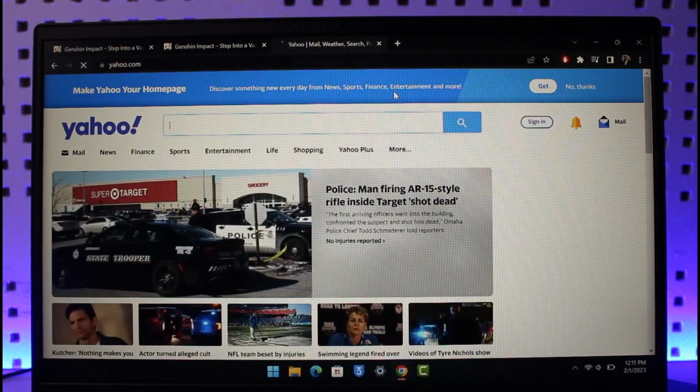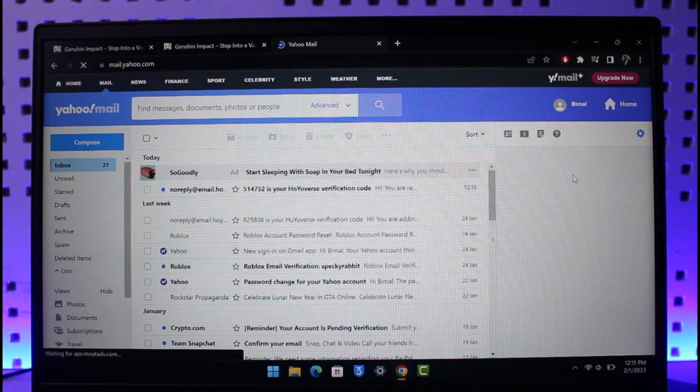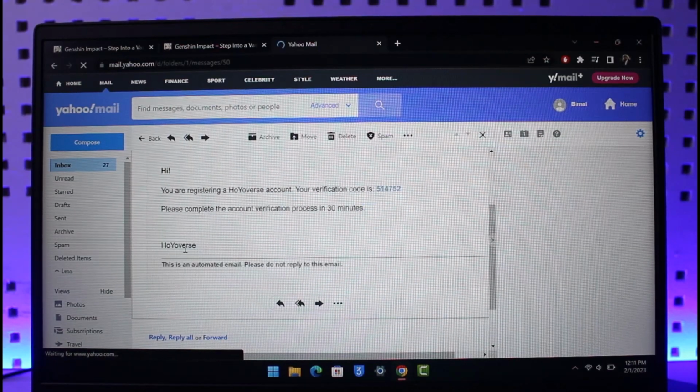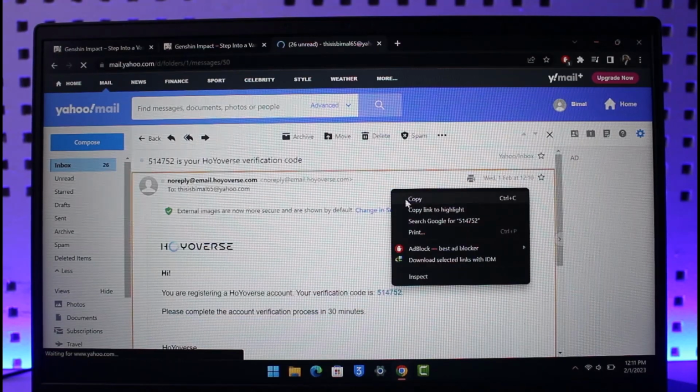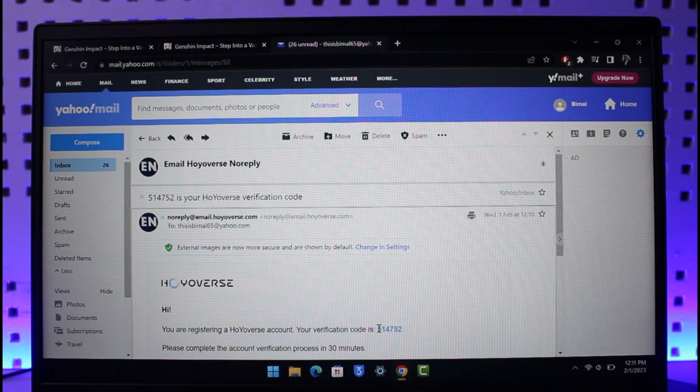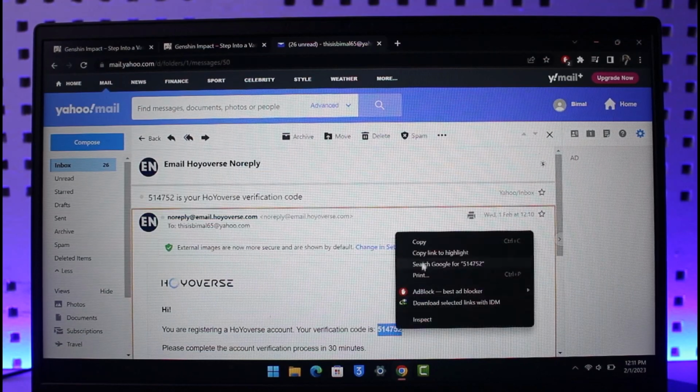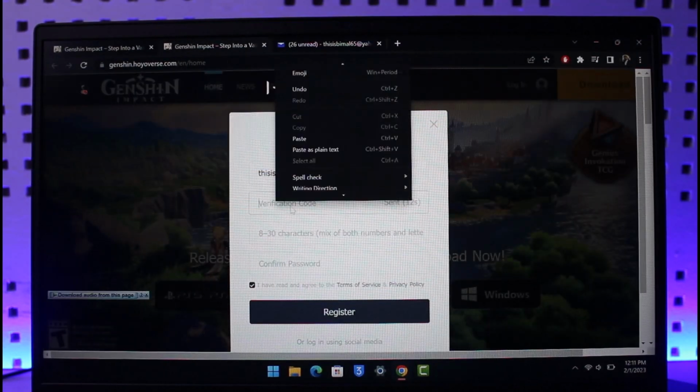So I'm just going to log into my Yahoo Mail as well. Once I log into my Yahoo Mail, you can see at the very top I have received a verification code from Hoyoverse, right? I'll just open it up and here you'll find the verification code, where I'll basically just copy this code right over here. And then once I copy this code, if it's not copied, you can also enter it manually. You simply want to come back over here and then paste the code.